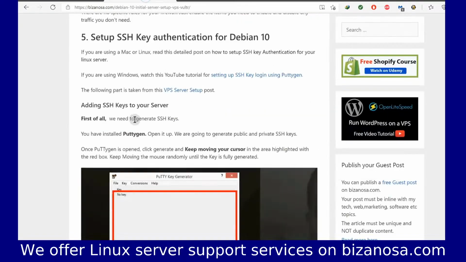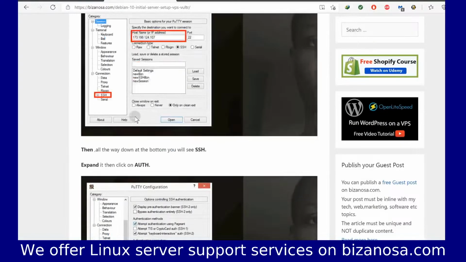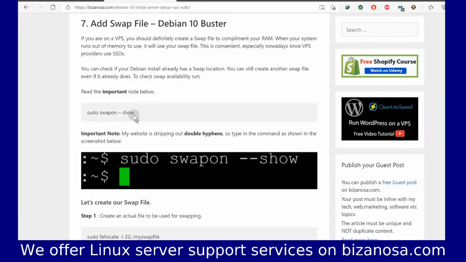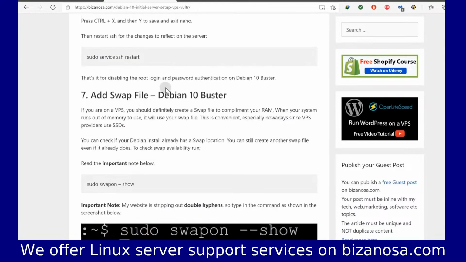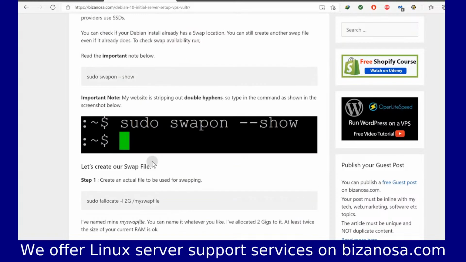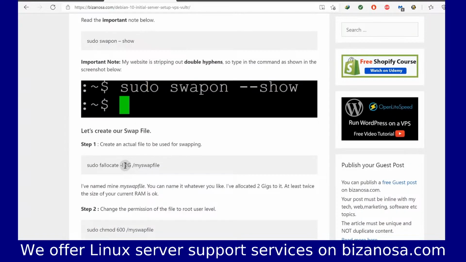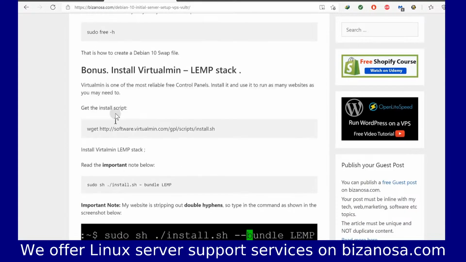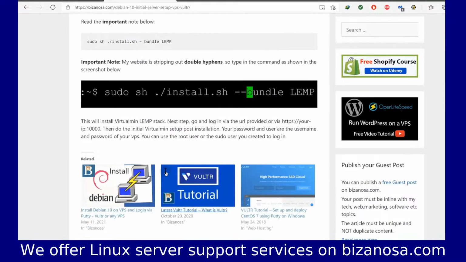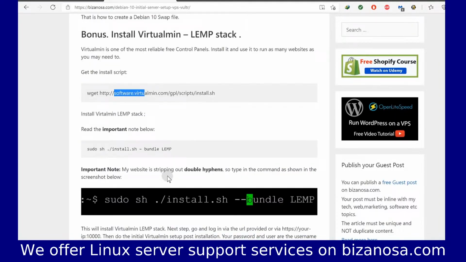Now the next step is in our setup. We've already set up SSH keys. The next step is going to be, let's create the swap file, and I can create a swap file for 2 or 3 GB. A swap file is just a memory location that will be used when memory runs out on our server. So that's something that you need to add, especially if you have a low memory VPS. And then once we do that, we're going to get to installing Virtualmin, and then we'll see how to use Virtualmin to set up WordPress.